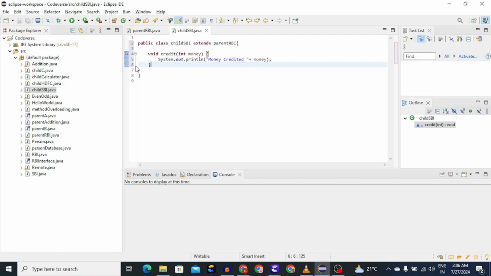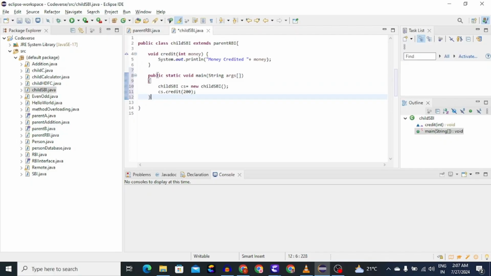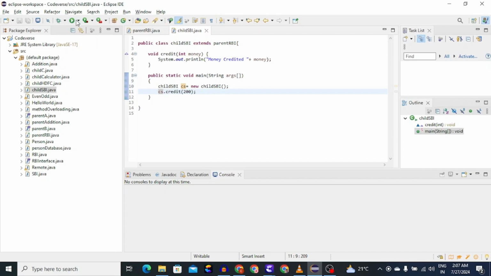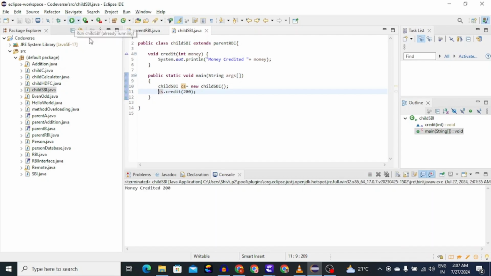So now let's create a public static void main method. I will just paste the code for the public static void main method and object creation. As you can see, we are creating an object of the child SBI class and then calling the credit method with it. So let's save this program and execute it. As you can see, it's printing money credited. So in this way, abstract class enforces all the child classes to implement all the abstract methods present in it.